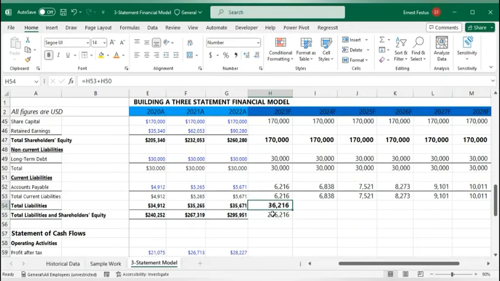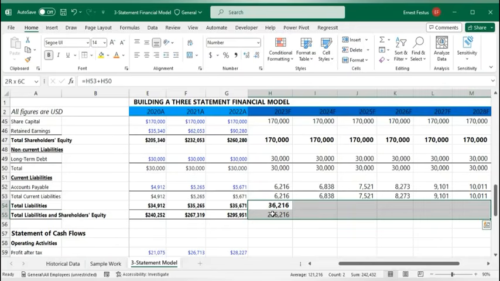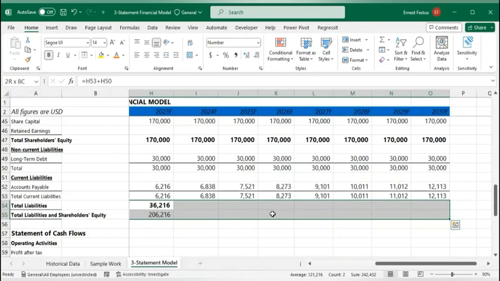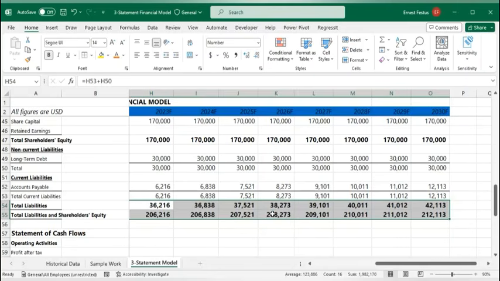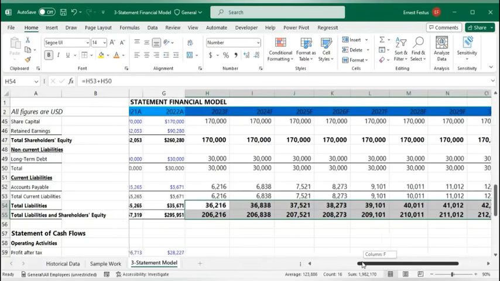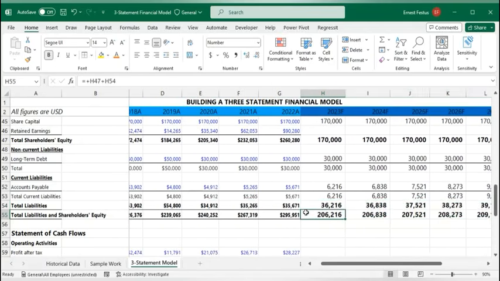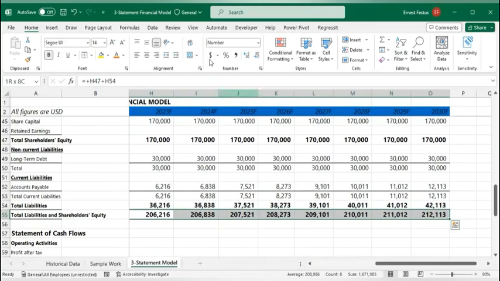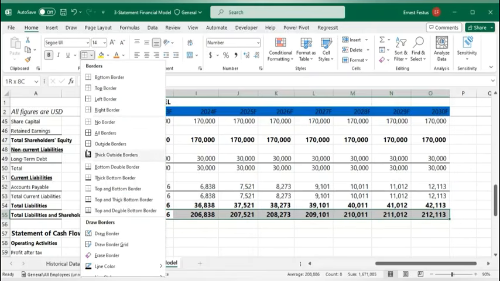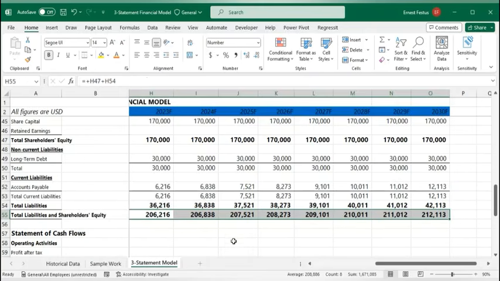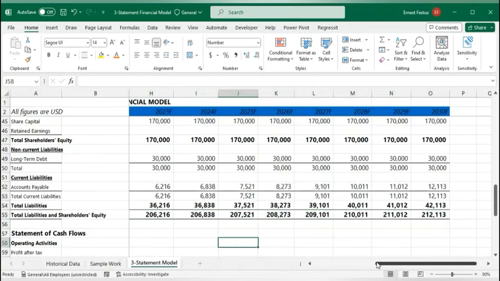and then I can copy these two across, and then I'll bold the two, and I would also select this and insert my borders. So top and bottom, very good.